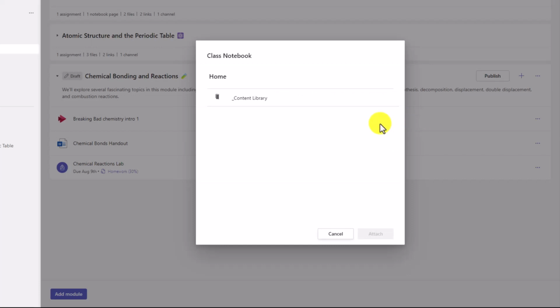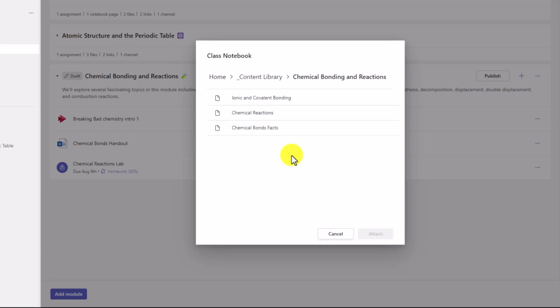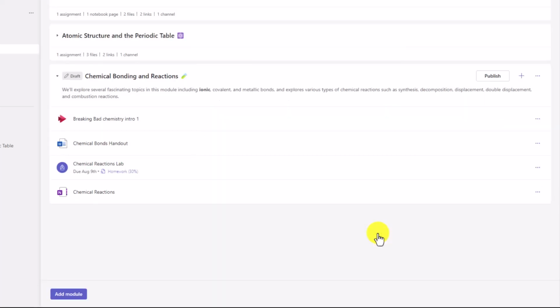I've already set up my class notebook here. I will click Content Library, and I will add Chemical Bonding and Reactions. And then we'll go and choose this page right here and attach. Now I've added my Chemical Reactions OneNote page.